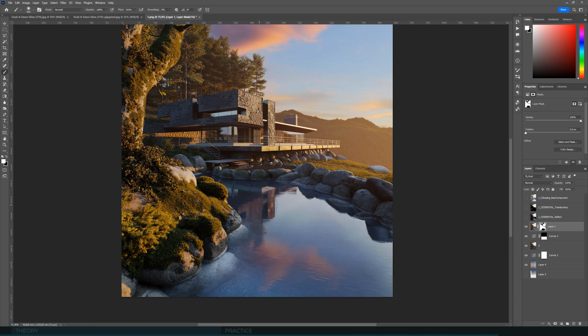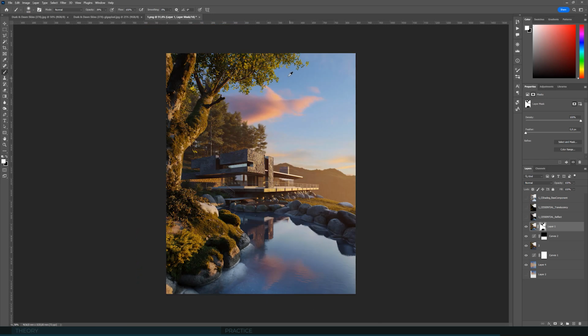And now I can adjust this mask a bit here, so that this reflection is more related to this real scene, to this real illumination. We just want to leave part with the cloud and maybe tweak the brightness a bit yet.